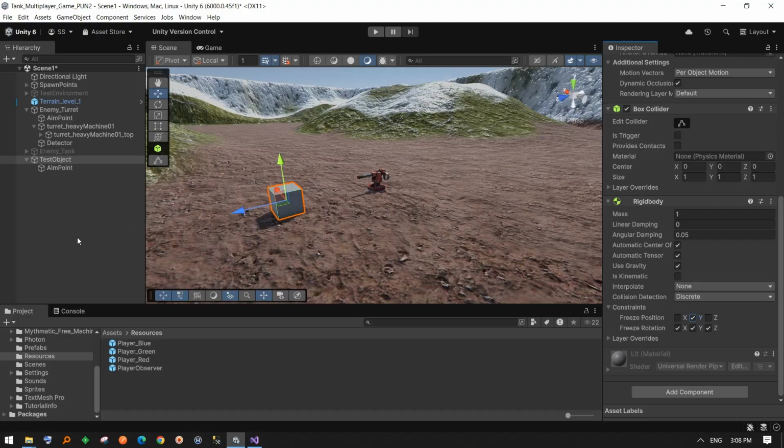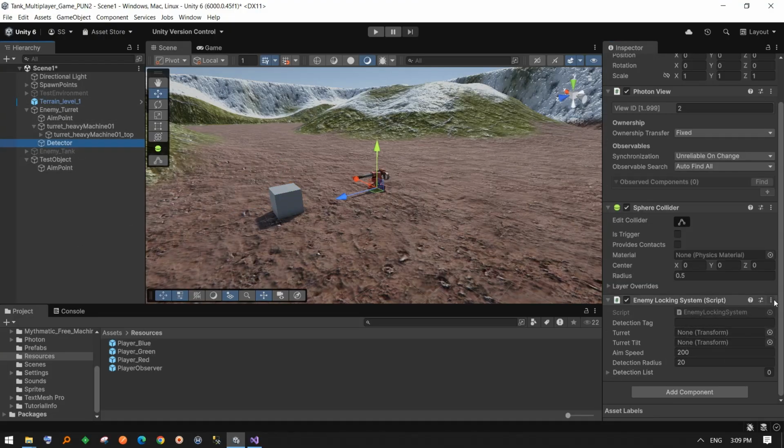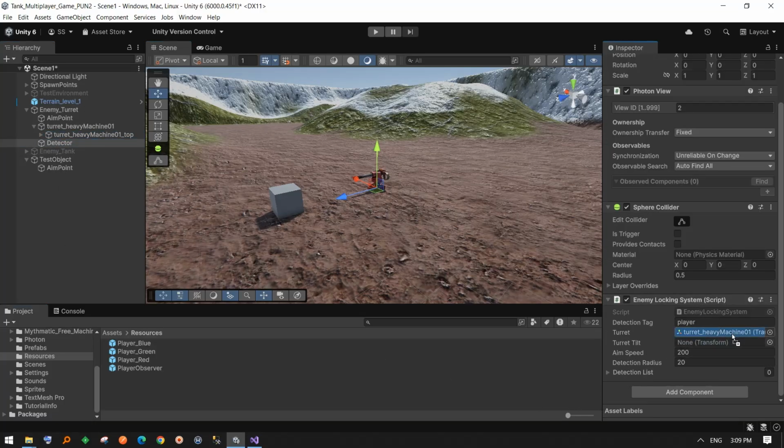We select the detector object in enemy turret and assign the defined fields. For the detection tag, we select the player tag. For the turret, we assign this object. And for turret tilt, we assign this object as well. Then we run the game.